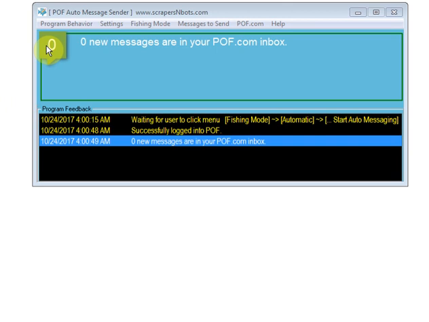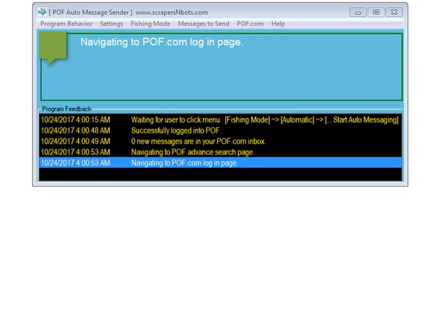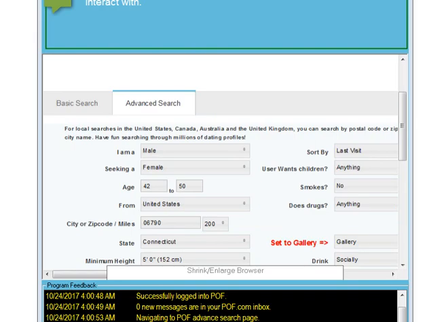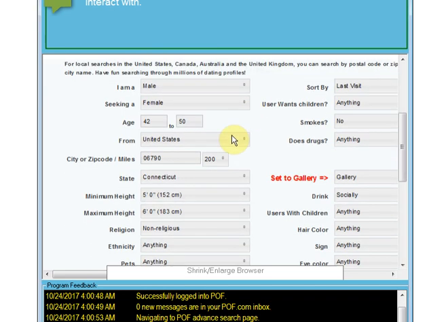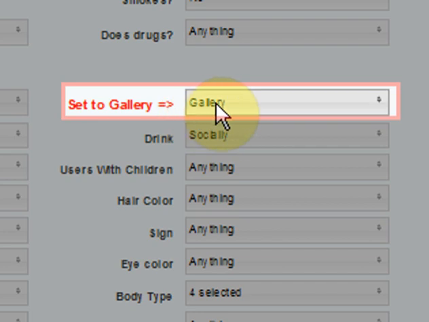you have and display that number here, and then display the POF Advanced Search Form. Fill out the advanced search form specifying the type of people you wish to meet, such as age, height, weight, distance from you. Make sure you set to gallery as shown here.